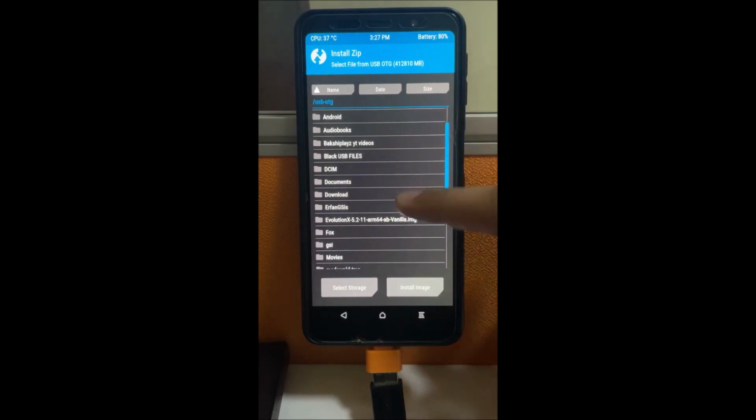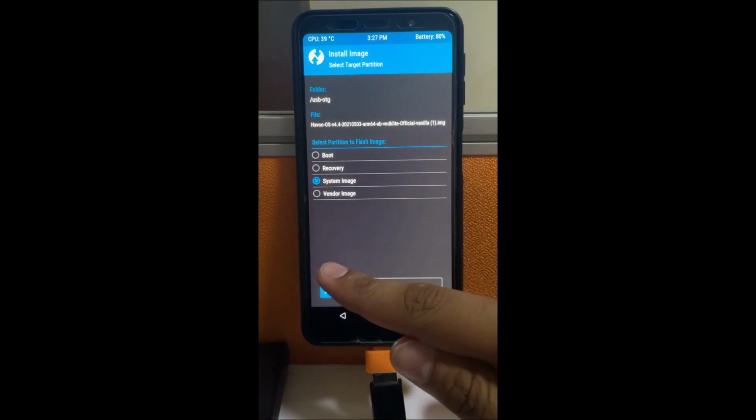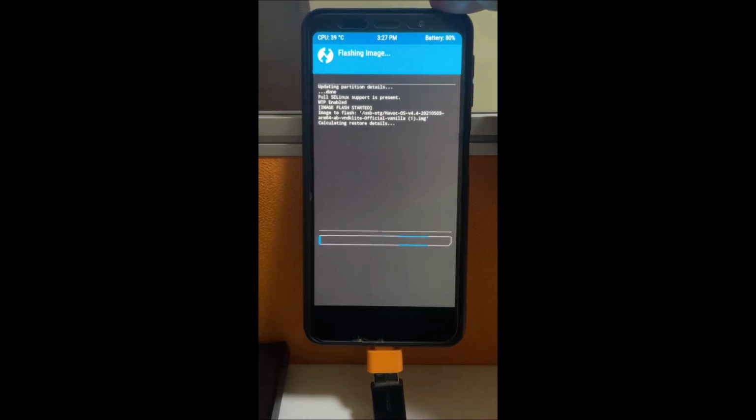So next, after flashing the kernel, find the GSI image. Click install image and click the image you want to install. In this case we want to install Havoc, so we click Havoc and we swipe left.